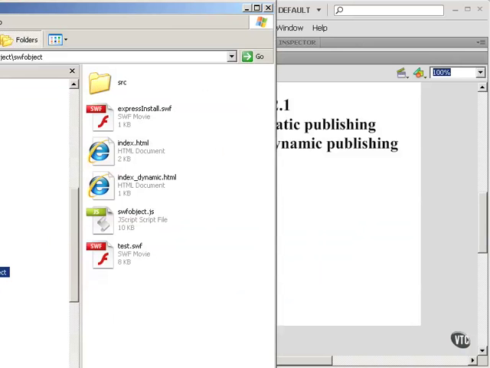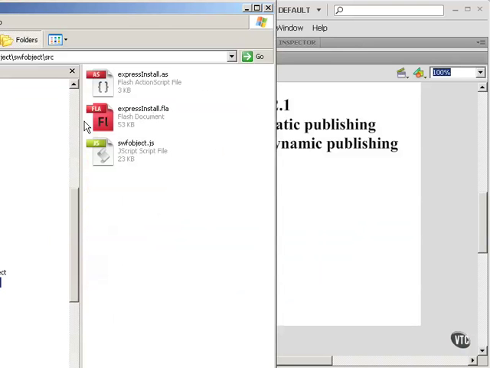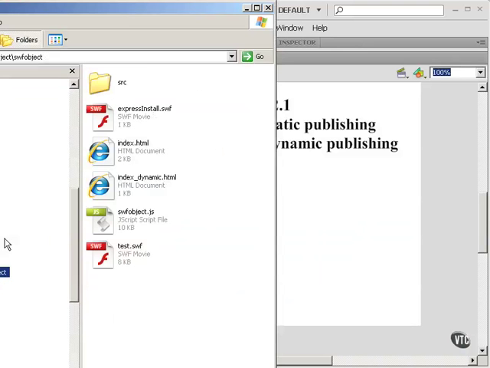You'll get some source files, which we're not going to use in this tutorial, and you'll get expressinstall.swf, and index.html, and this is the static publishing example, index_dynamic.html, the dynamic example, swfobject.js, that's the JavaScript code, and test.swf, and that's just a SWF to test these two files with.